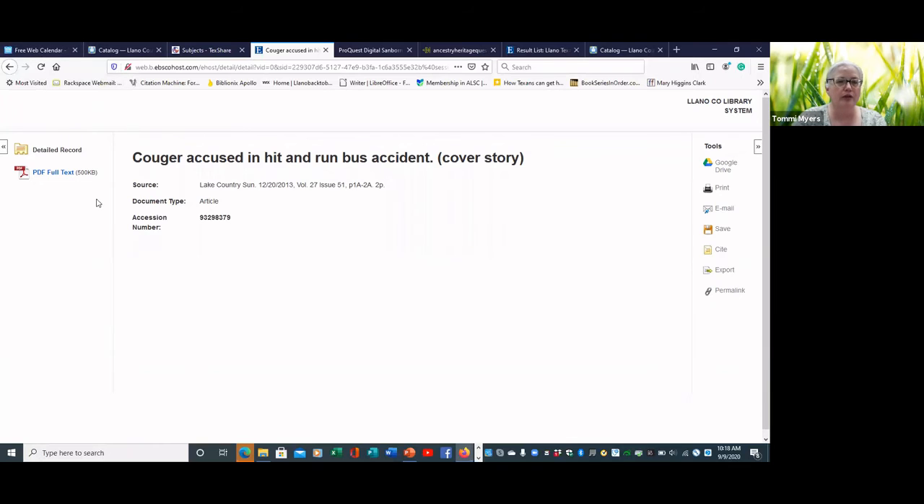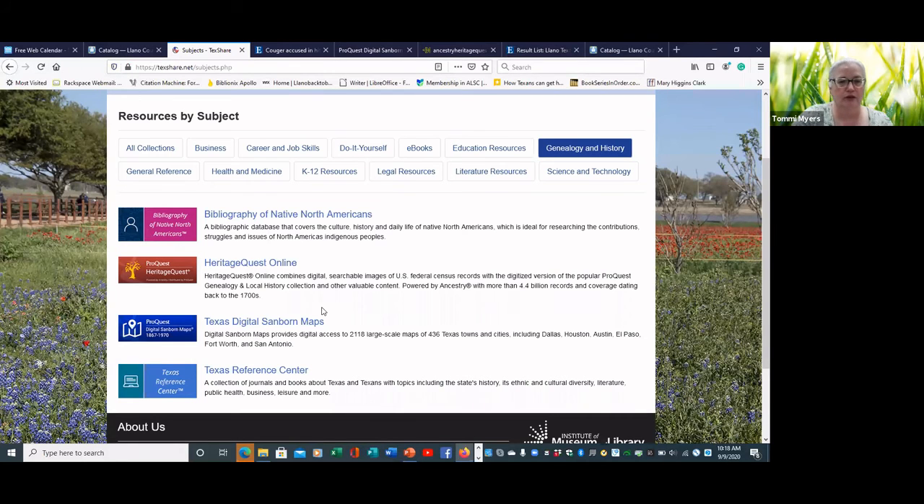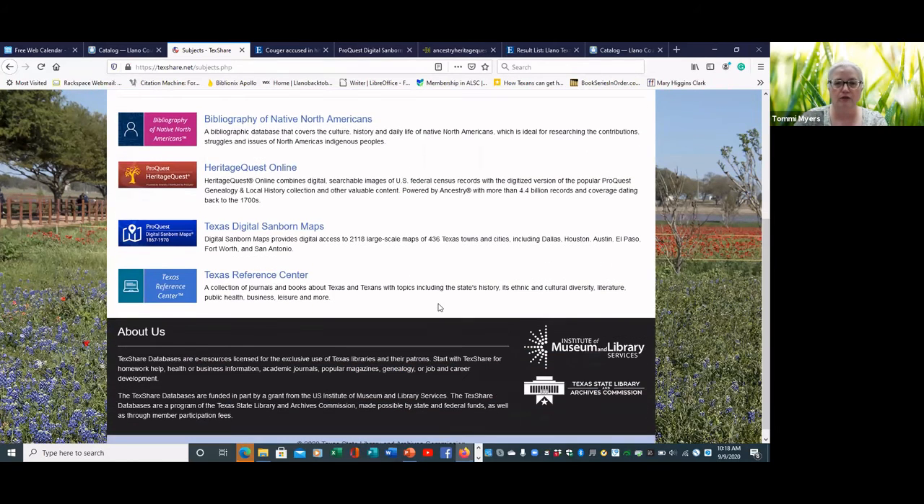When you search the databases, you're going to get information from regular publications. You're also going to get information from scientific journals, state history. It's really, really neat. So as you can see right here, there are all different kinds of areas that we're going to go over, from do-it-yourself to ebooks to education resources, literature resources, K-12 resources. We're going to go over each of these areas and do a little overview.